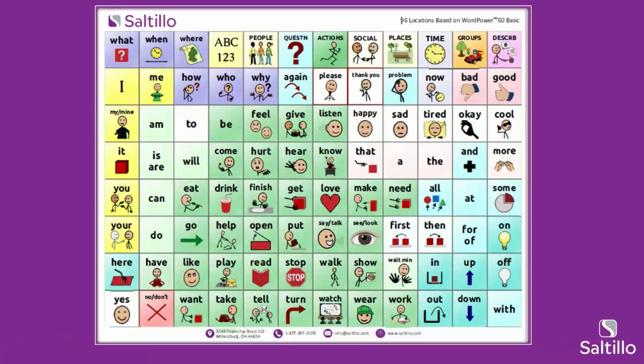The third handout in the materials tab is a low-tech board based off of WordPower 60 Basic. And so you can print this out and follow along with it. We'll be modeling some things on high tech and low tech during the training tonight. Also, the nice thing with this, based off of the home screen from WordPower 60 Basic, is that you can look and find core words.